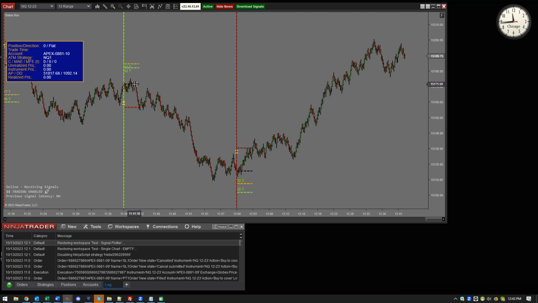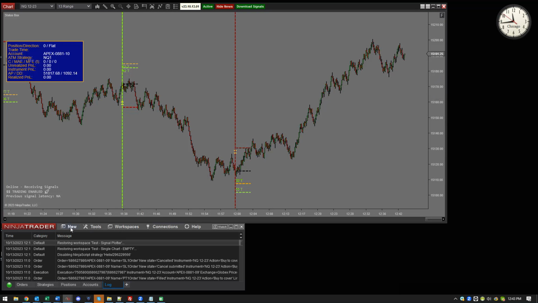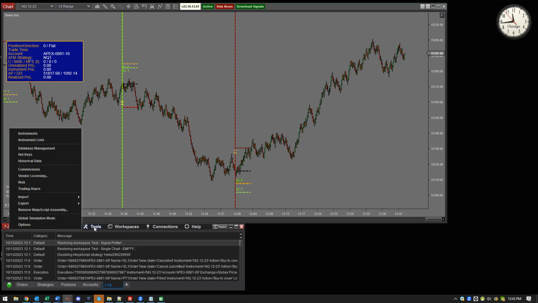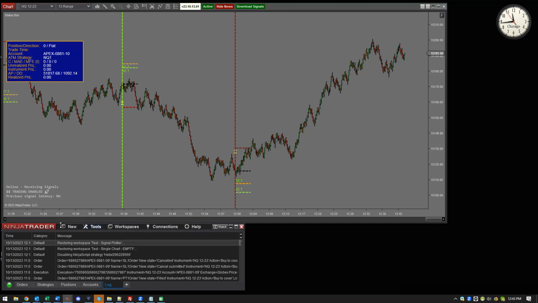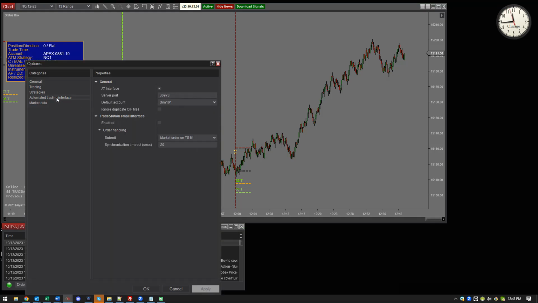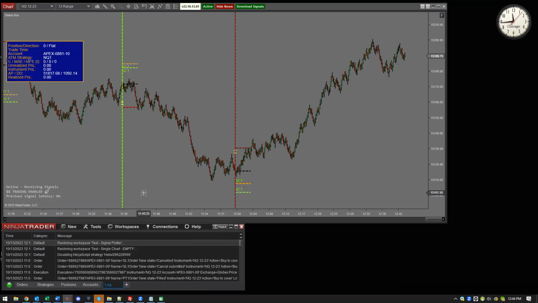If you do like it, you put your order there and it'll eventually come back and get you. So that's totally up to you on how you want to handle it. But if you do want it to take orders, you have to come here and go to options, and under automated trading interface, this must be checked. Otherwise, it's not going to do any automated trading. So you have to have that, and then your contract size, your ATM. Other than that, that's it.